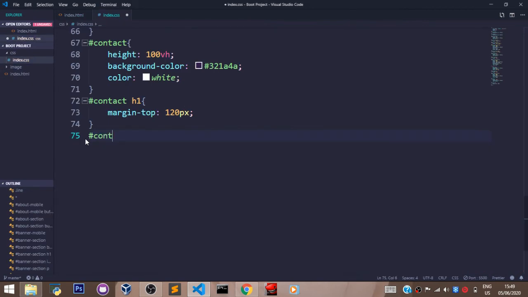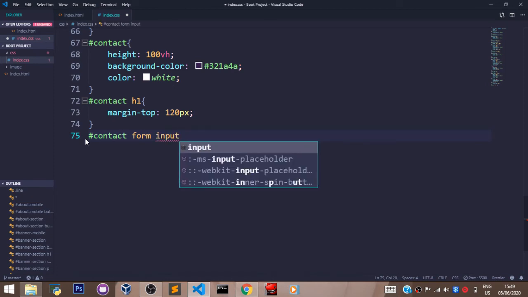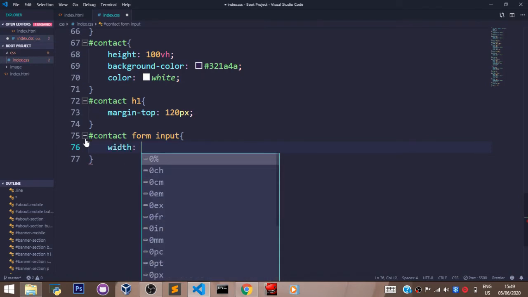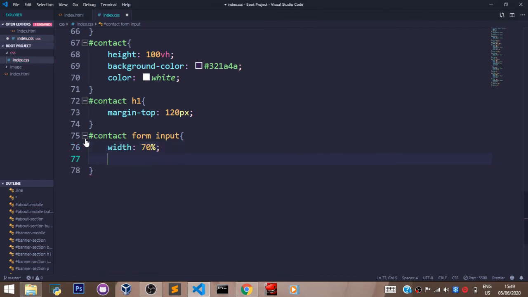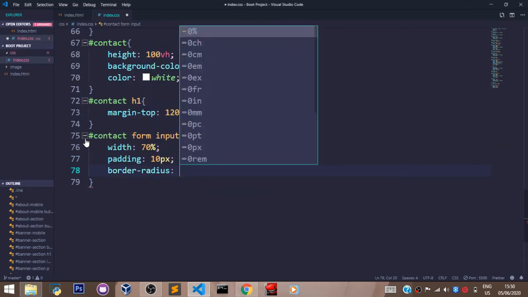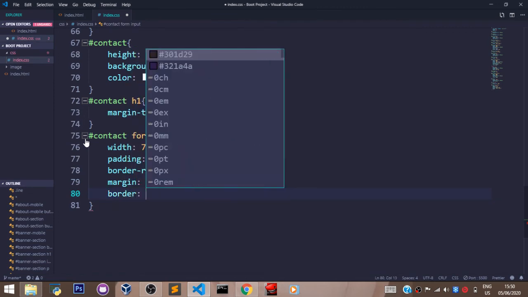So let's go ahead to style the input tags in our form here. So to do that, let's say contact, then we pass in the form tag and we say input, because the input tags are children tags inside the form tag. So let's set the width to 70% and let's set the padding to 10px. Let's set the border radius to 6px and let's set the margin to a top of 12px, the right set to 0, the bottom set to 12 pixels and the left set to 0. And let's finally set our border property to none.